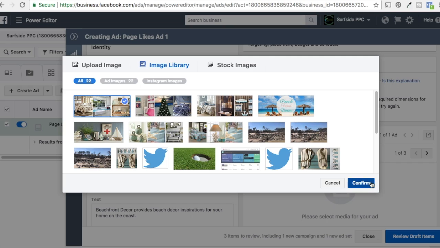And we're just going to click on confirm. If you haven't added your images yet, you want to go to upload image. We create our ads in Canva a lot of times. It's completely free, so it's a good little software. It's Canva.com, so you could always look at that.